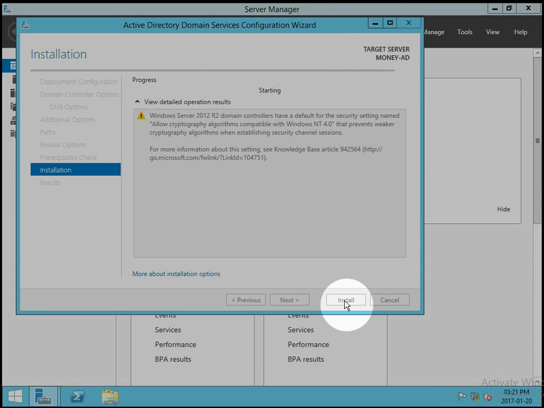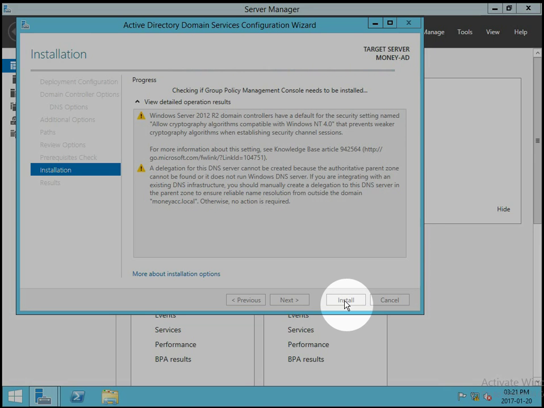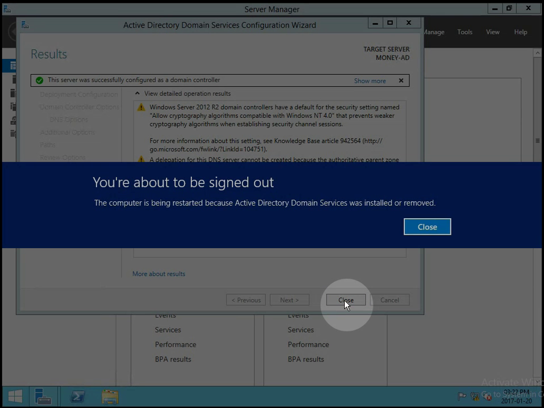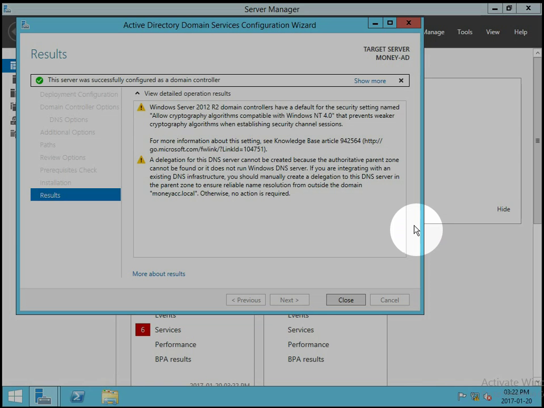As this wizard runs through, you'll see that it shows you a couple of different objects that it's performing at the top in the progress, doing security, setting up policies, configuring your DNS, etc. There we go, all complete. So you have to be signed out. You are forced to do a reboot after installing the domain controller. So hit the close option and your server will go ahead and do a reboot.